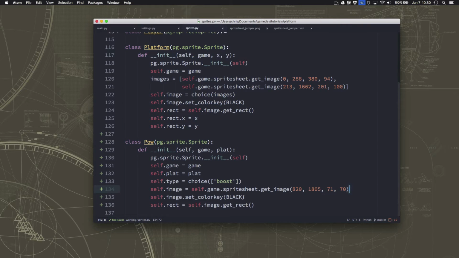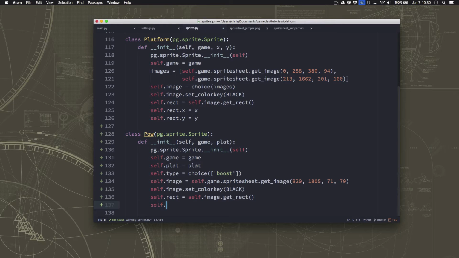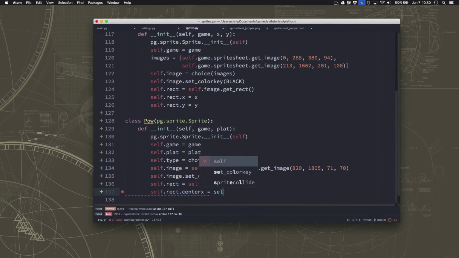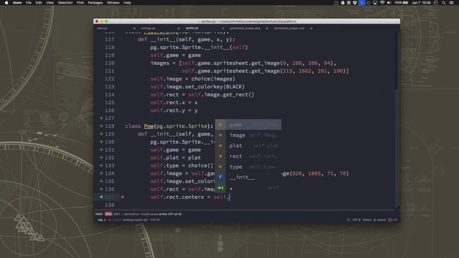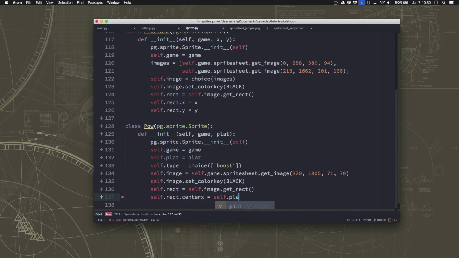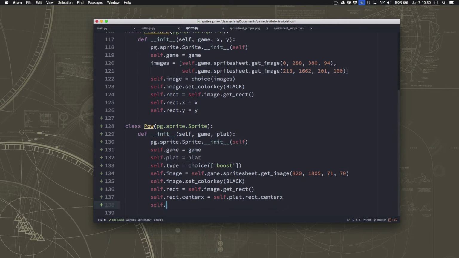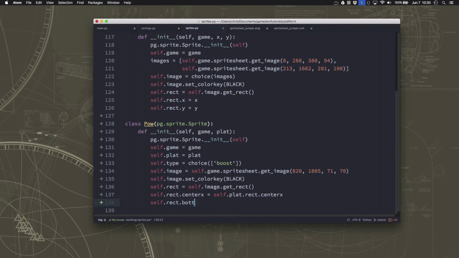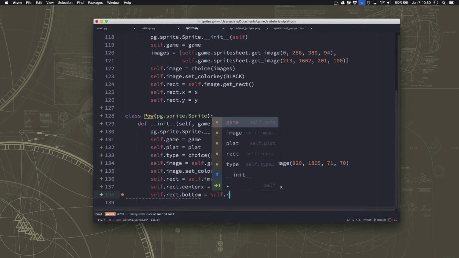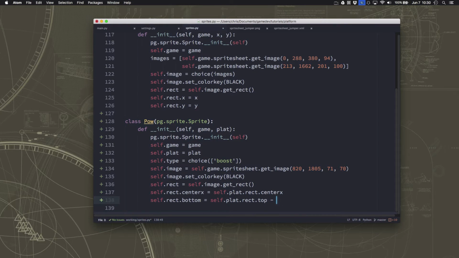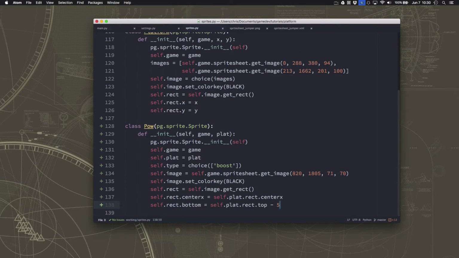So we're going to use that, set the color key to black, get the rectangle. And our location, so where we place the power-up sprite, is just going to be at the center of the platform. And then the bottom of the sprite will be at the top and a little bit up. So I just want it to look like it's just barely floating right there above it.